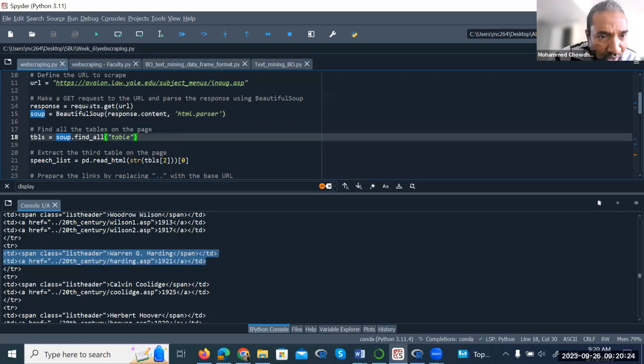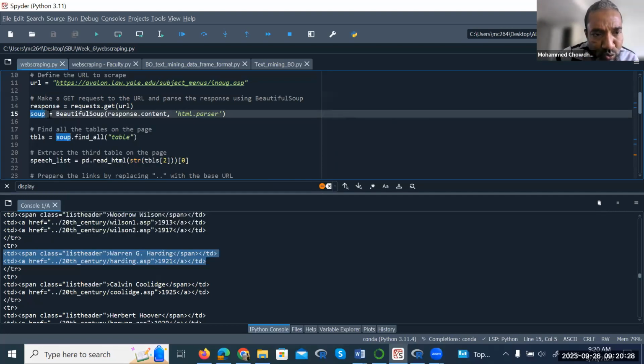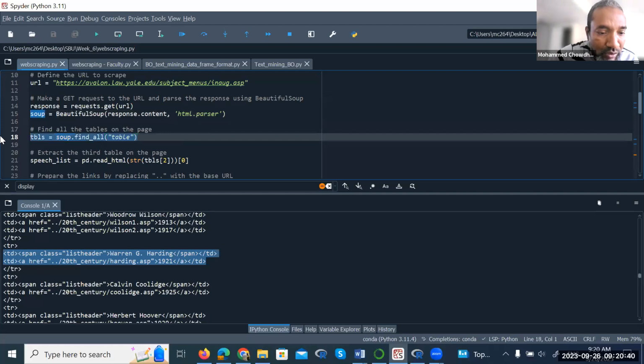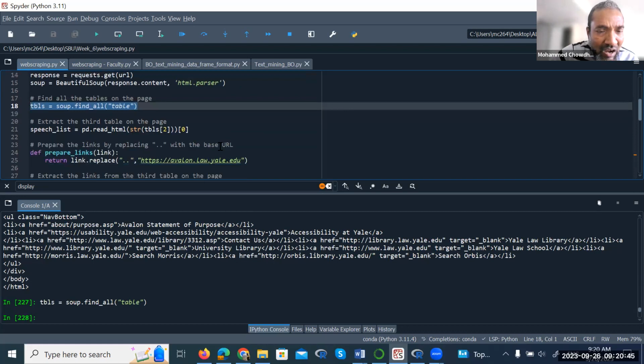So now soup has all the information. Line number 15, soup has all the information about the web page. Everything has been brought to Python already. Now I want to focus specifically only on the tables. There are 3 tables. After finding the tables, that means 3 tables, I only focus on the third table.